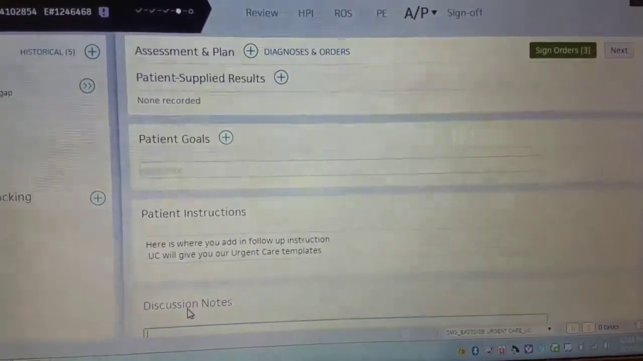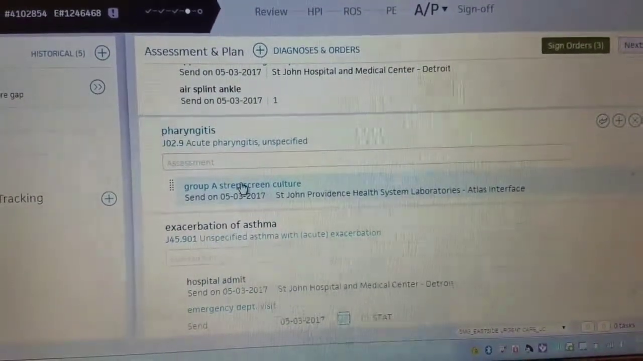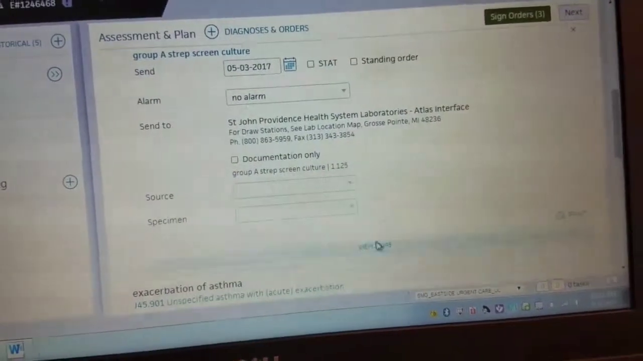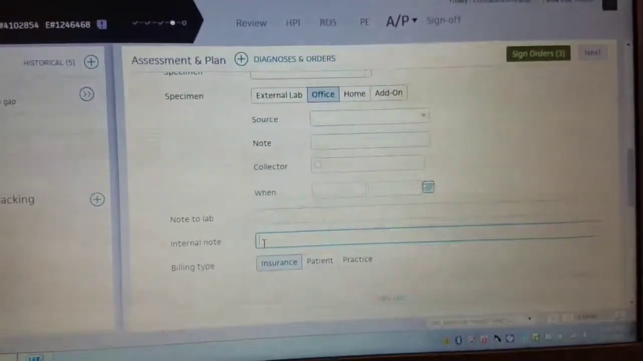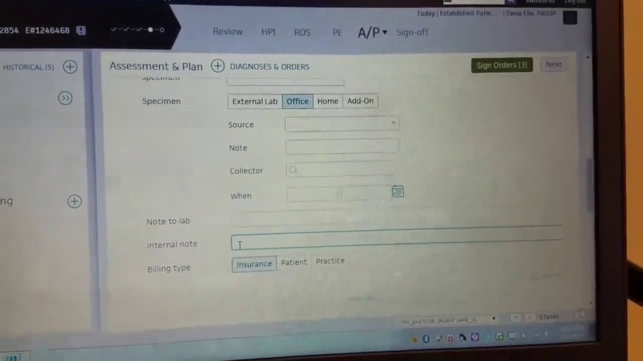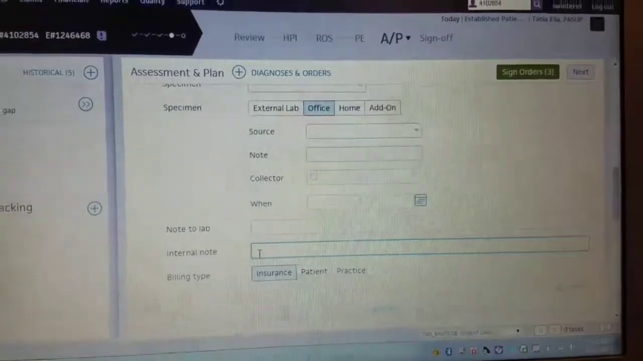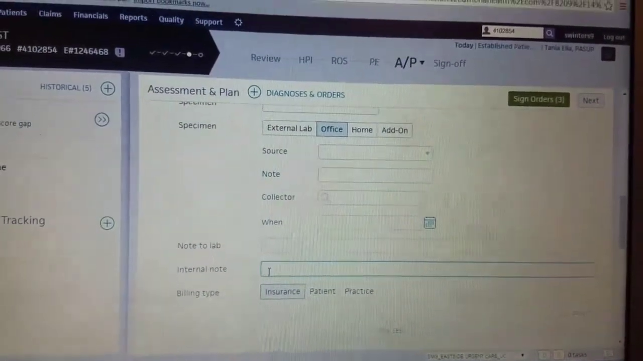If you order a lab and it was unsuccessful, say you ordered a culture and we were unable to obtain it, you can go into the View More actions and add internal notes. Sometimes we're looking at charting and we're not able to tell what exactly happened with the patient because the charting isn't complete. Let me see what else I have here.